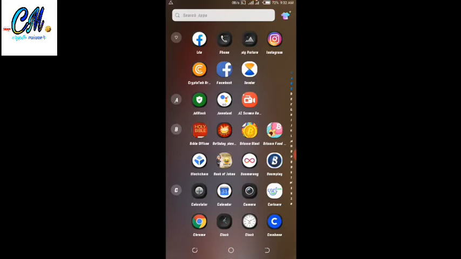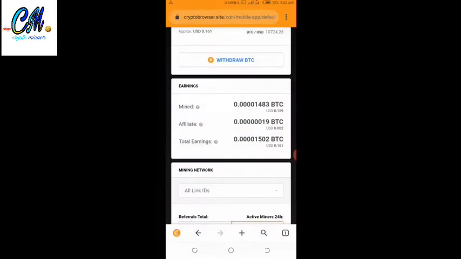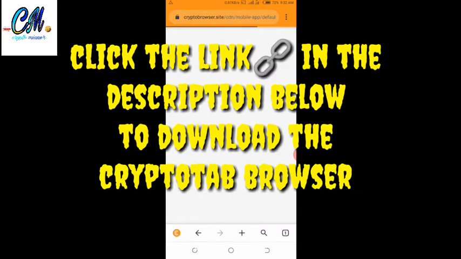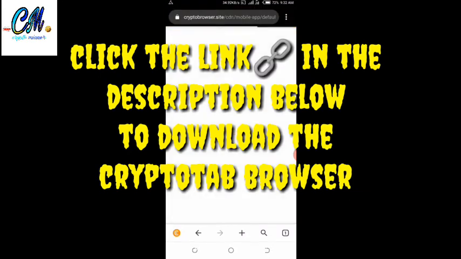So first, you click the Cryptotab browser. And guys, here's my mining pool. I'm going to be dropping a link below. If you don't have the Cryptotab browser, I'm going to be dropping a link below in the description box where you click to download the Cryptotab browser and join my mining pool.